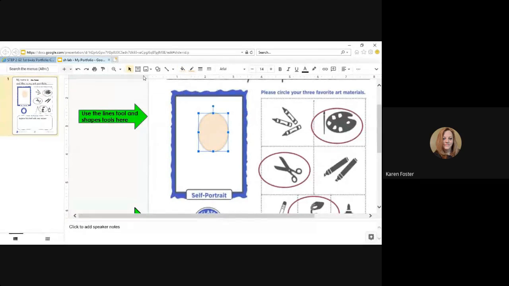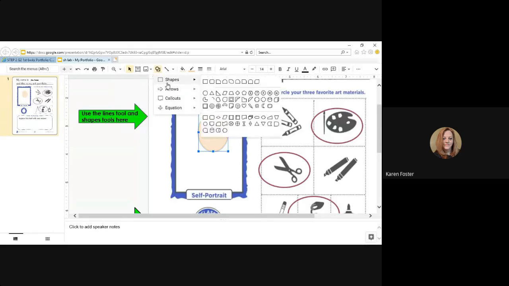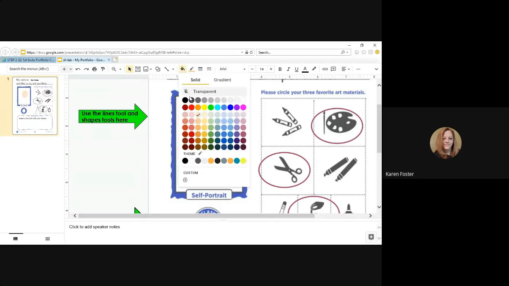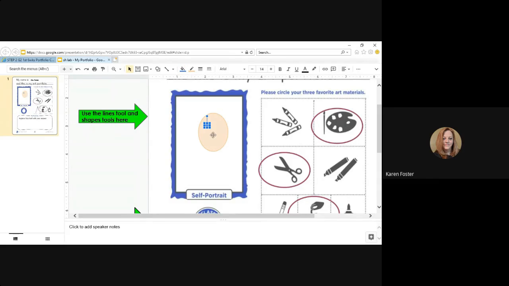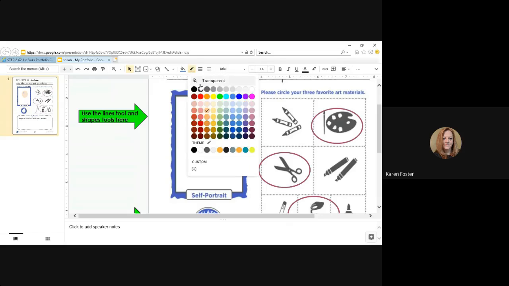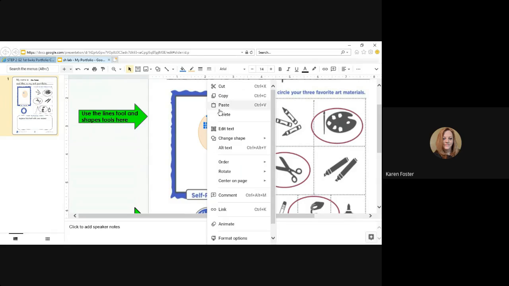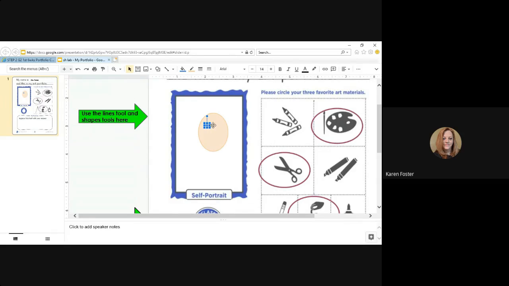Look at that. I'm going to get another circle. Whatever we just did, it keeps. So I'm going to change it again. Change my color. I don't need a line on it. I'm going to copy this one. I'm going to right-click over it, copy, and then I'm going to right-click, paste. There's my little eyes. Okay?